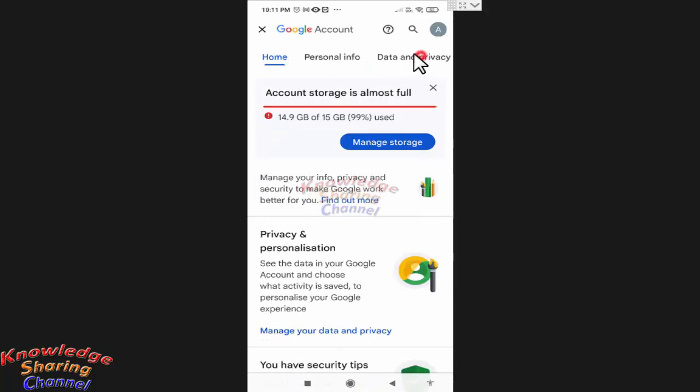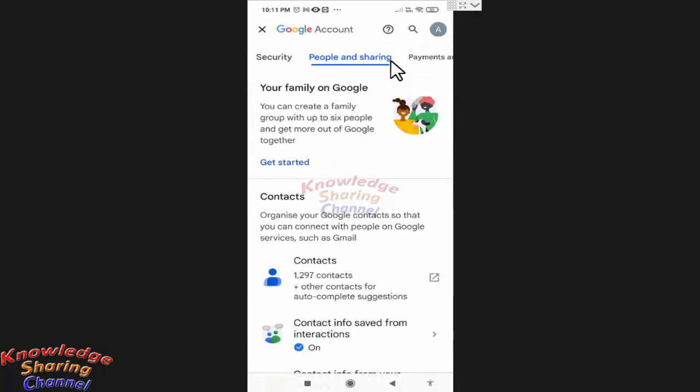Now here you will find many options. You need to press on people and sharing, and here press on contacts.